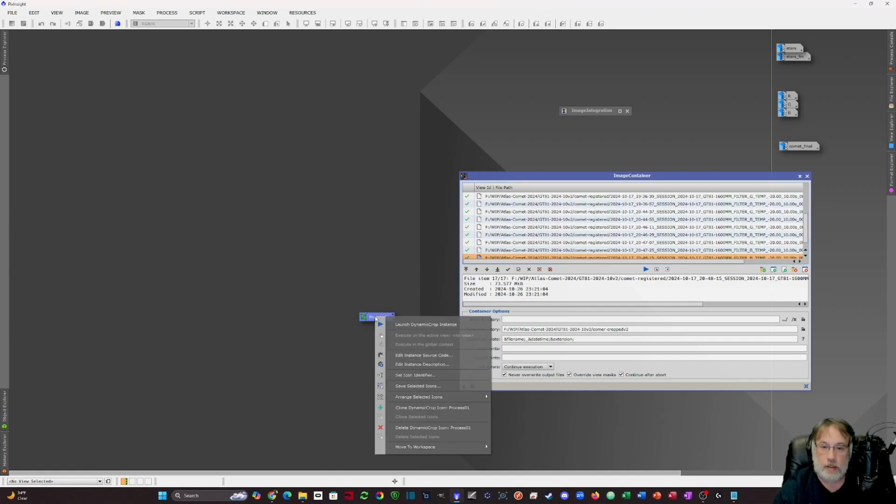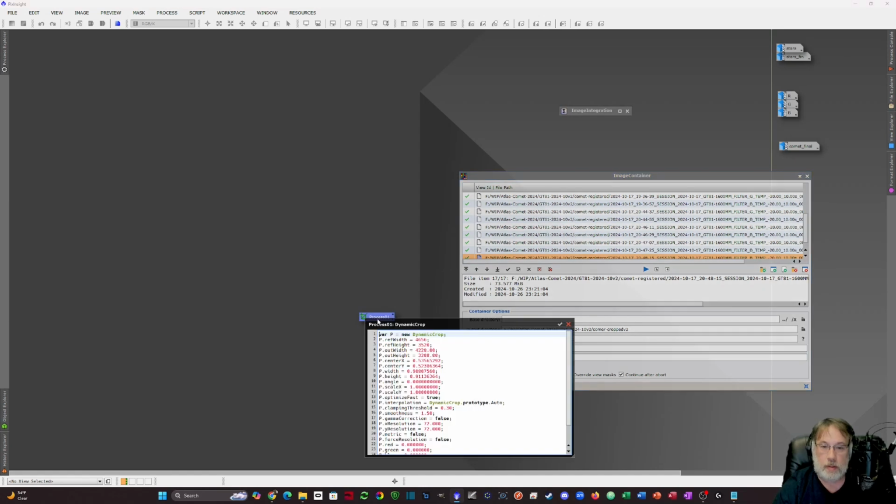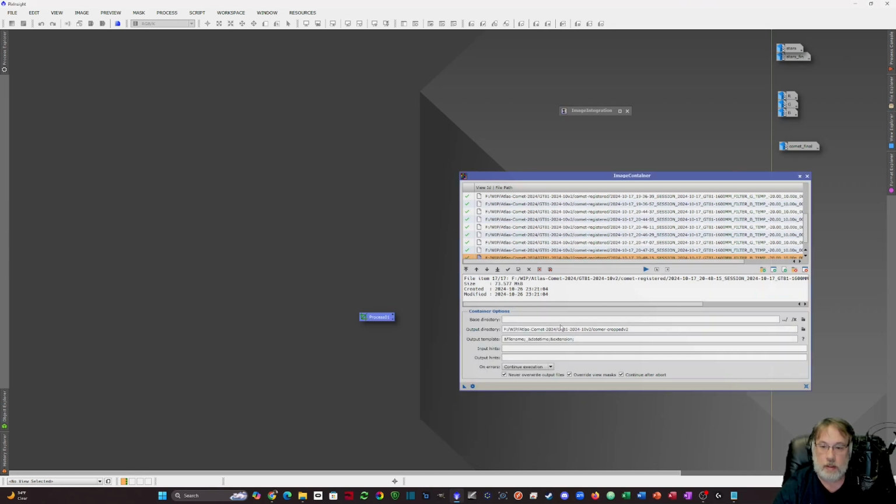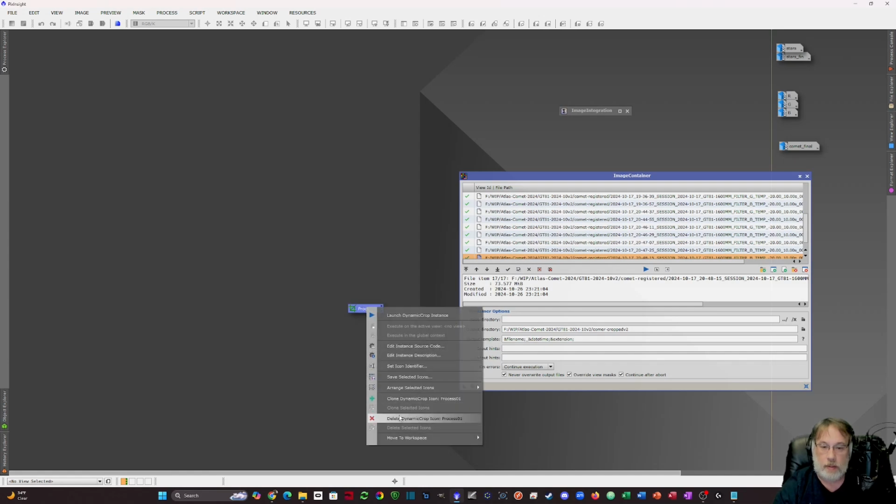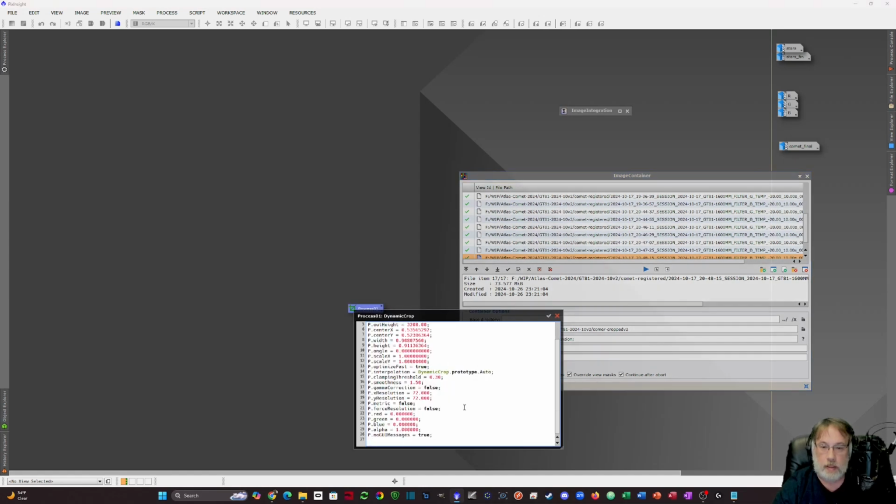Now, before I run this, I'm going to edit the source code. I right-click the process icon, hit edit source code, and I'm going down to the bottom. And this only affects this icon. It does not impact the overall dynamic crop module permanently. So if I dragged off another process icon from dynamic crop, it would start off with this being false. So you set that bottom one to true, close that with a check mark to apply it. And if I were to open that again, you'll see it's still true.